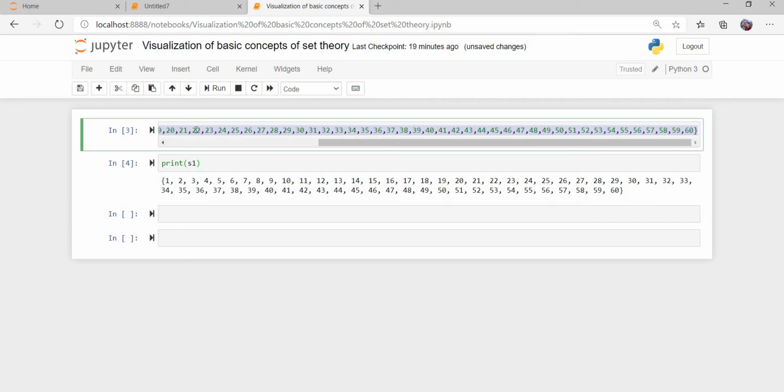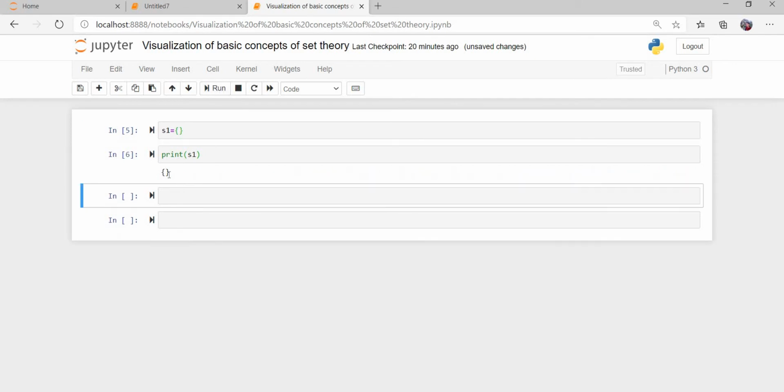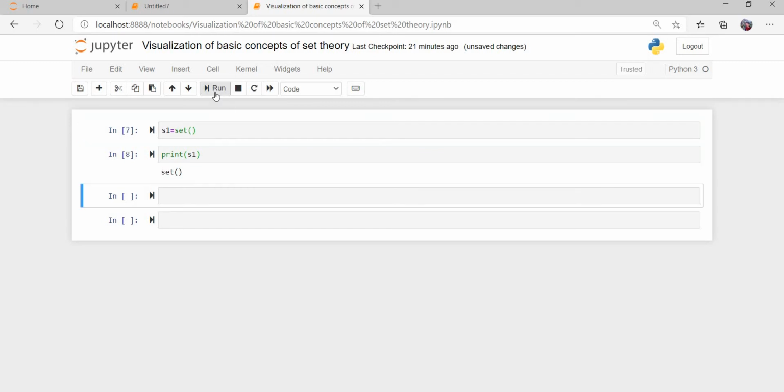Now if we remove all these elements from the set and create an empty set and run this and again run this print, it will show an empty set. If we write S1 equals curly braces, then it will create an empty dictionary. But if we want to create an empty set, we write S1 equals set with no argument and run this, and an empty set is created.